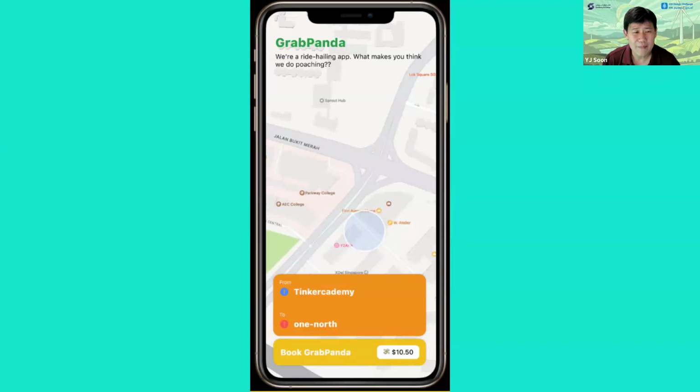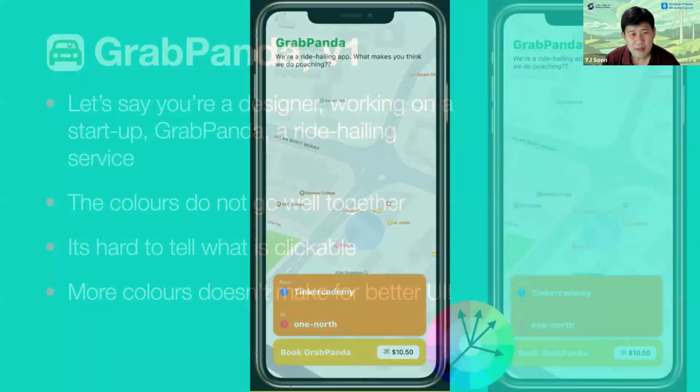It's a ride-hailing app and it's saying that we want to go from one place to another. You can see that there are 2 locations. Okay, so this is like your Uber and Careem. And you can see that it's got a booking button at the bottom. All right, so that's our first version.